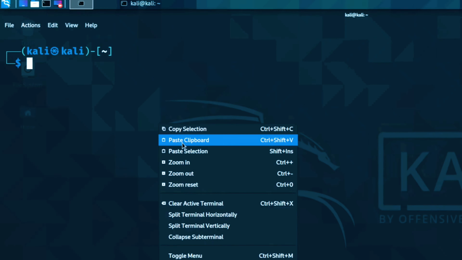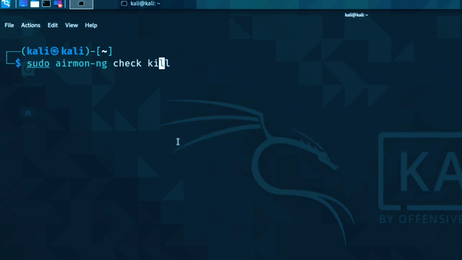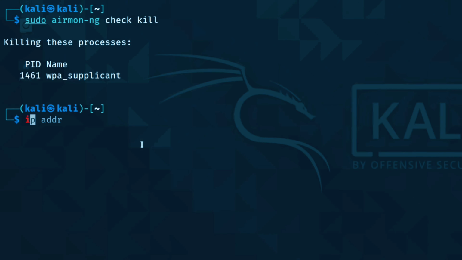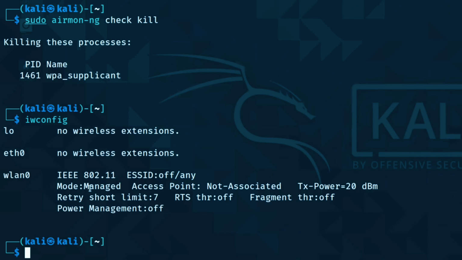Okay? So the next step is to run sudo. That gives us root privileges. We're going to use airmon-ng to check for any conflicting processes and kill them. We can see that this process was killed. Okay, so once again, iwconfig shows us that the wireless network interface is in managed mode, but what we want to do is put it into monitor mode.